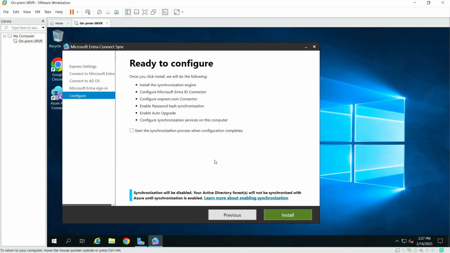And over here, you can decide, do you just want to install this Connect client, or do you also want to initiate the synchronization? If you click over here and click on install, then it will initiate the sync.